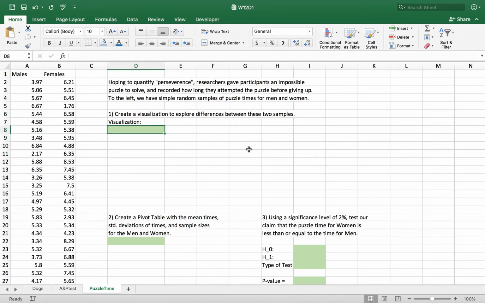We're hoping to quantify this notion of perseverance, and so researchers gave participants an impossible puzzle to solve and recorded how long they attempted to solve the puzzle before giving up. Now we've broken up these scores into males and females, essentially trying to see if there's a gender difference to how much time they'll spend working with a puzzle. So at our first pause point, what I want you to do is create a visualization to explore differences between the two samples. Okay? So pause the video and give that a shot.